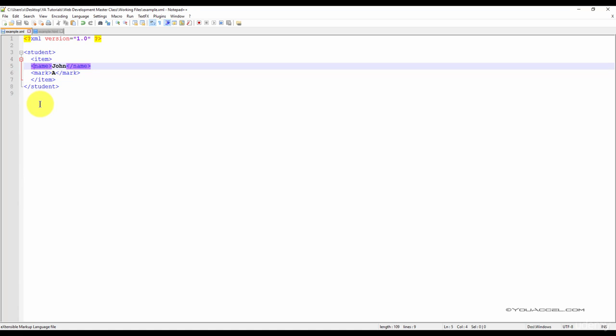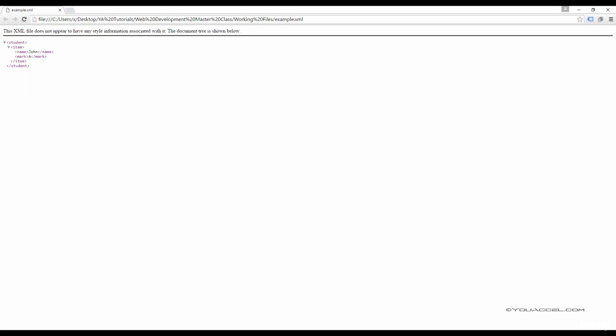If we preview this page in our web browser, we can see that we have an expandable, hierarchical tree structure with all the attributes we had created. This is unlike the HTML document, which affected the presentation layer of the web browser.